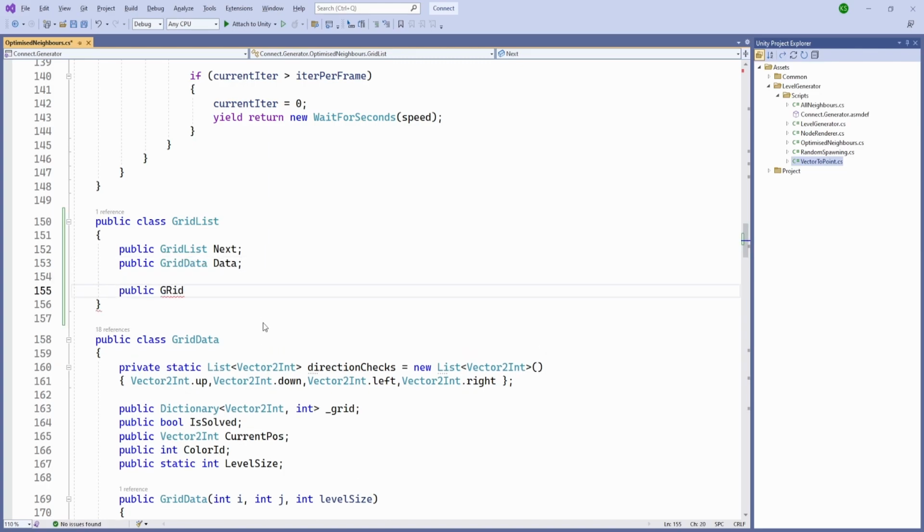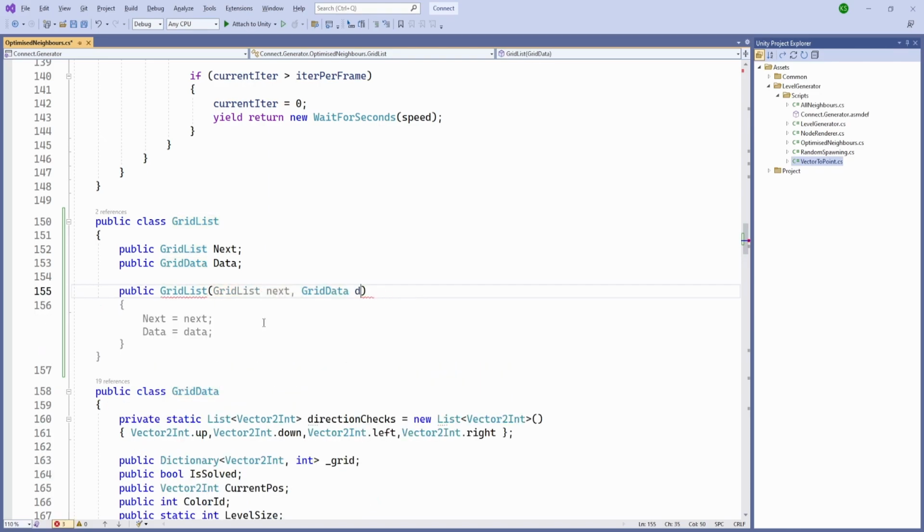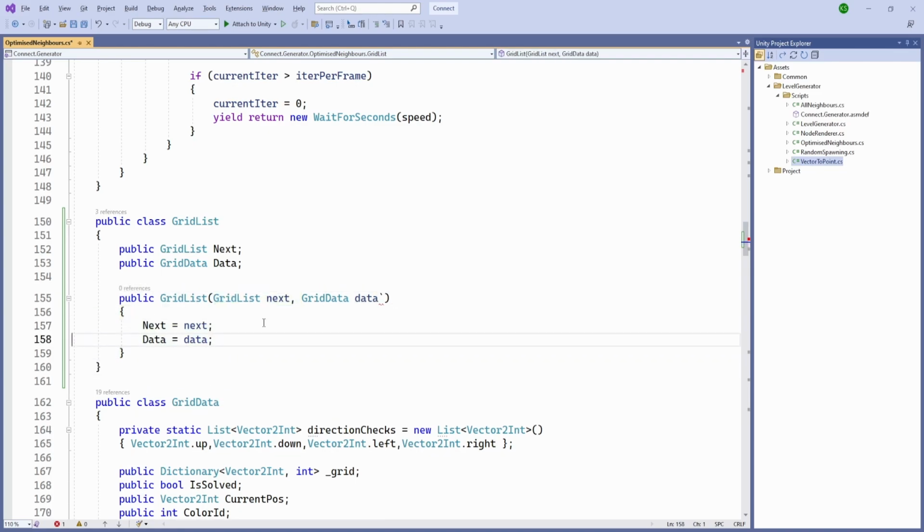And for the constructor, we are just going to pass our grid data. For the next, we'll set it to null, and we also don't need this. So this is going to be our simple linked list, and whenever we want to go to the next index, we are just going to set the next. And if we want to delete something, then we'll delete that.